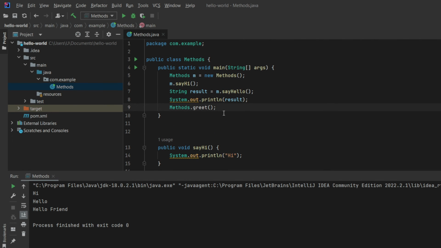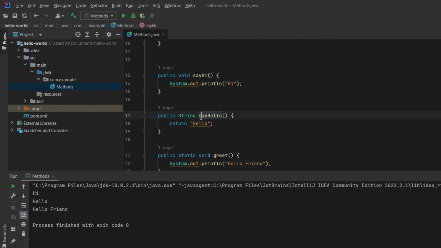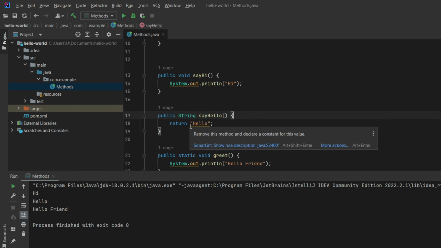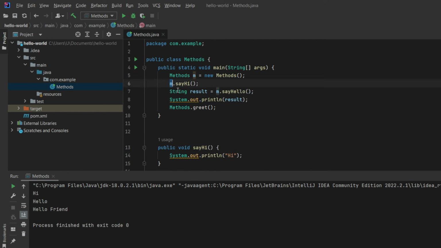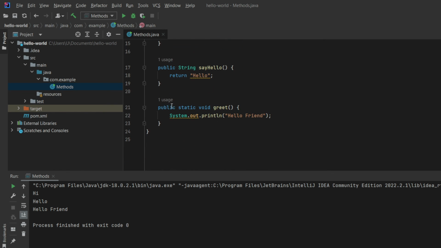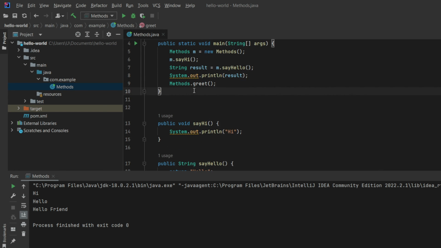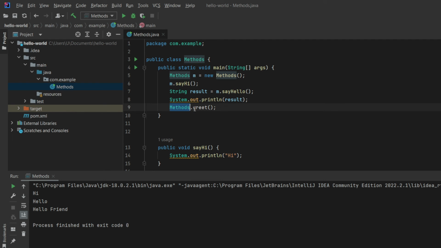So this is how we are using instance and static methods. All the methods here, such as void say hi, string say hello, are instance methods, meaning that they are for concrete object instances and they are called with these object reference variables. But static method means that this method is for the class itself, not for the concrete object instance, and in order to call the static method, we need to call it from class name dot and then the method name.